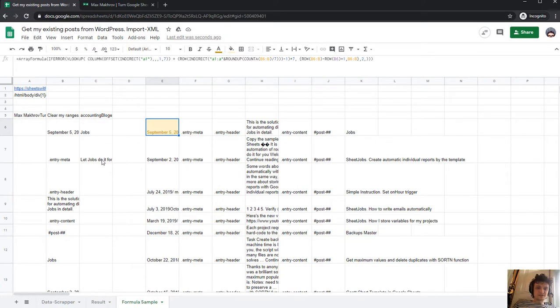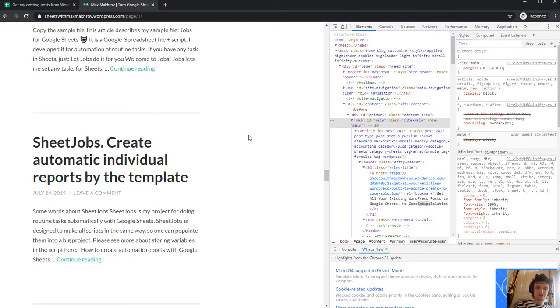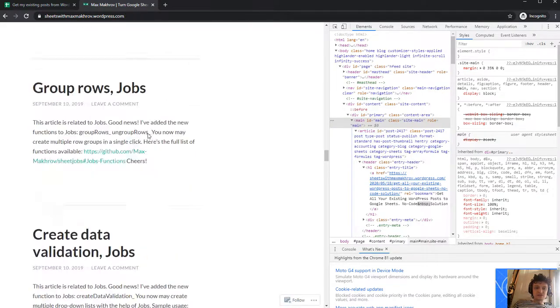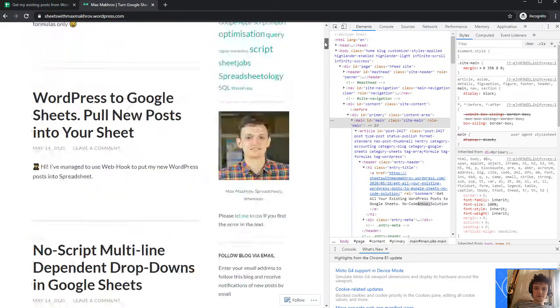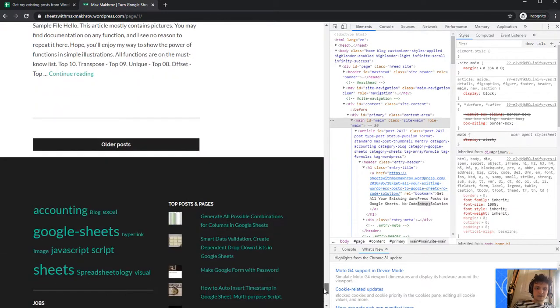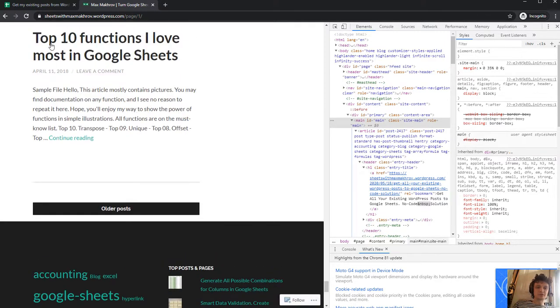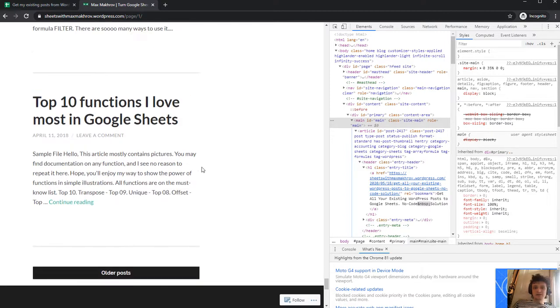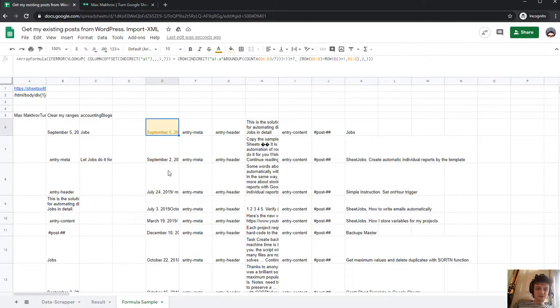Just don't rely on these formulas, because something may change on your website, and XML may change, and you may create another style on your pages, or you may add another number of posts per one page. In my case, this is 20 posts per page, but you may have 10 or some other number. And this all may crash your formulas. So this is a good way to get your posts one time only.